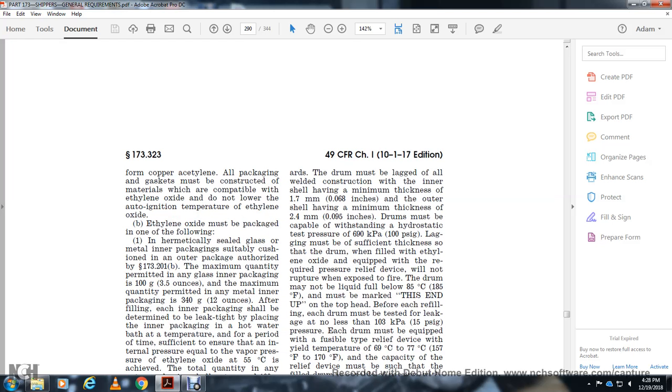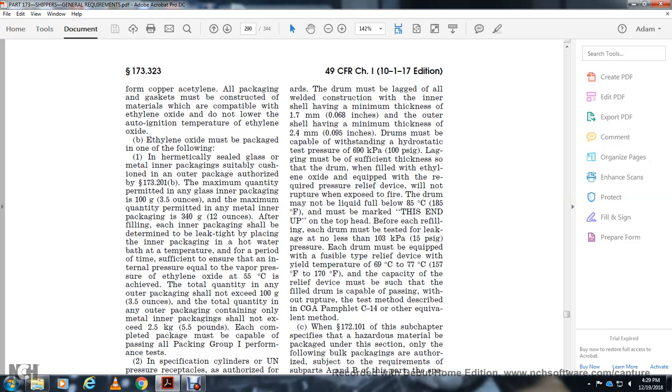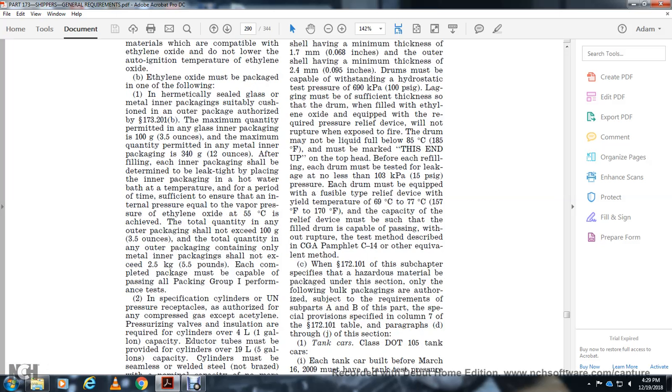After filling, each inner packaging must be determined leak-tight by placing it in a hot water bath at a temperature and for a period of time sufficient to ensure that the internal pressure equal to the vapor pressure of ethylene oxide at 55 degrees Celsius is achieved. The quantity in any outer packaging must not exceed 100 grams (3.5 ounces). The total quantity of an outer package containing only metal inner packaging must not exceed 2.5 kilograms (5.5 pounds). Each completed package must complete all packing group I performance testing.